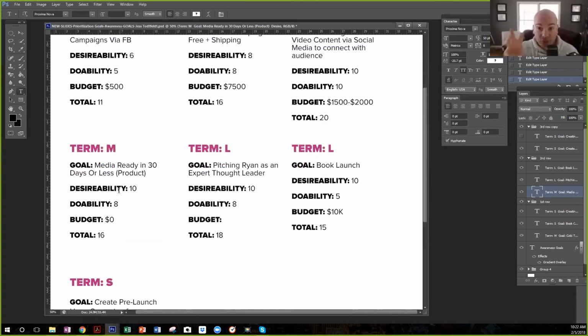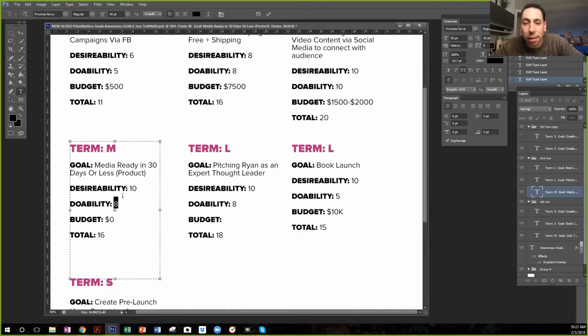Let's just do one at a time. So media ready in 30 days or less. It's a product. The desirability is a 10. The doability is what? A 9. Okay. So the only thing that's left is just going, I've shot, I was tackling this last week. When I say 9, it's just about like the only thing that was waiting on these learning products, including this one, was the sales page, and it was like what needed to be done.